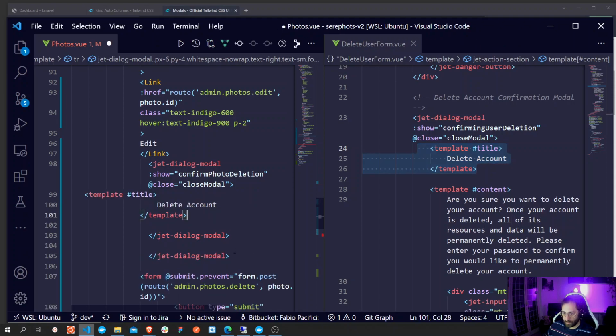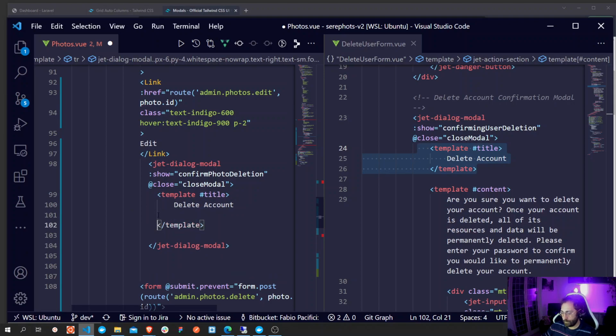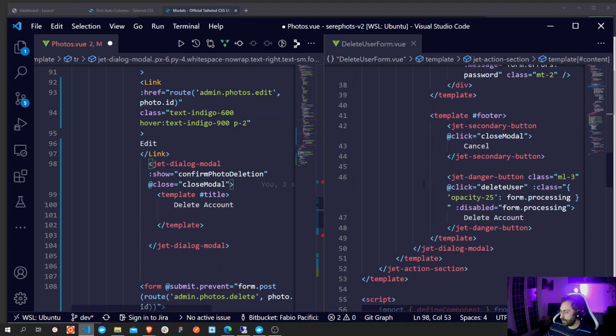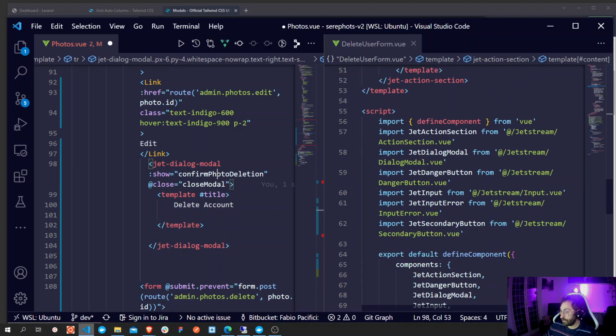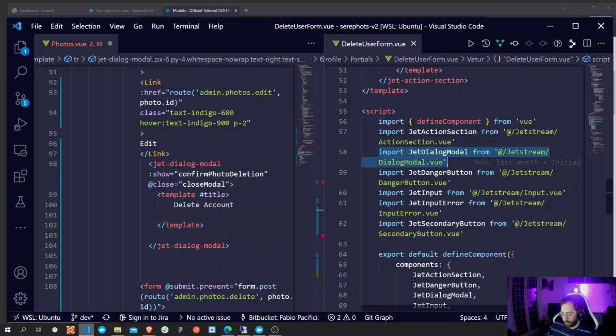We have two closures. We need this close model and this confirm photo deletion. How do we implement this stuff? We of course need to import the dialog model like that.